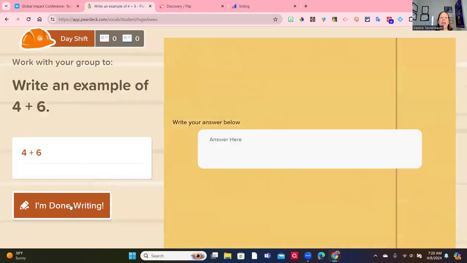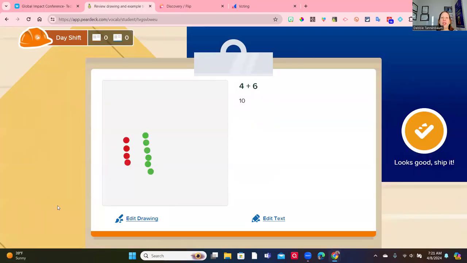When I'm done, I click that. And now it's going to ask me to write an example. You could write a word problem or do it like this. When I click I'm done writing, it's going to say, do you want to ship it? And when I ship it, it's going to fall down on the conveyor belt. Let me bring that conveyor belt down so you can see it fall.